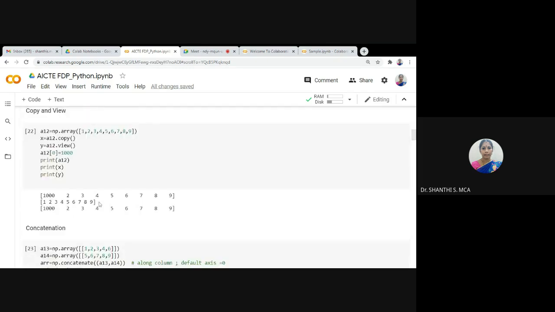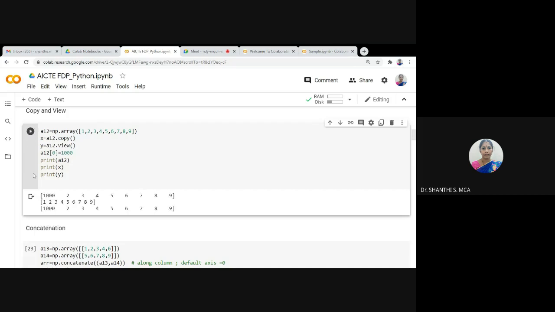Another one is copy and view. As I already told, copy will create a new array. View will share the same array. So in A12, we have 1, 2, 3, 4, 8, 9. X is a copy, Y is a view. After that, we are changing the content of A12. The first element of A12 is changed to 1000. Next, we are printing A12, X and Y. In A12, the updation will be there. X is a copy, so it will have separate memory. Whatever updation we did in A12 will not be reflected in X. In view, that will be reflected.